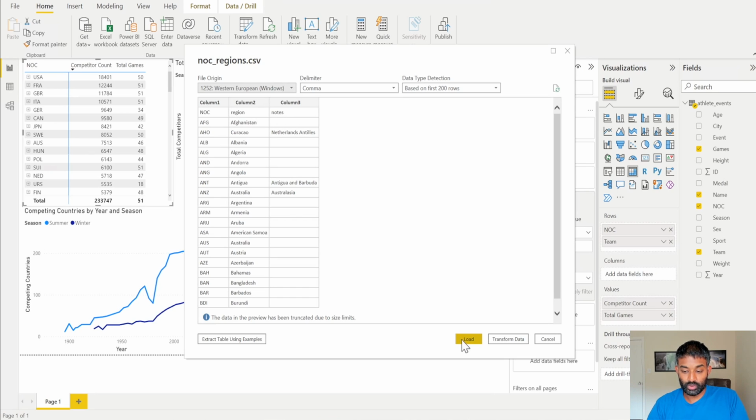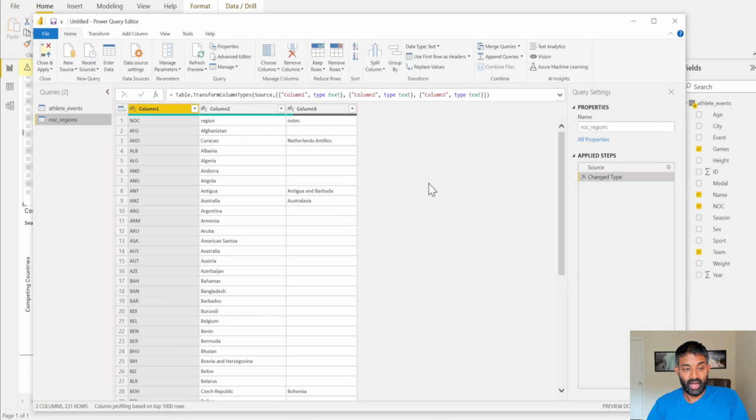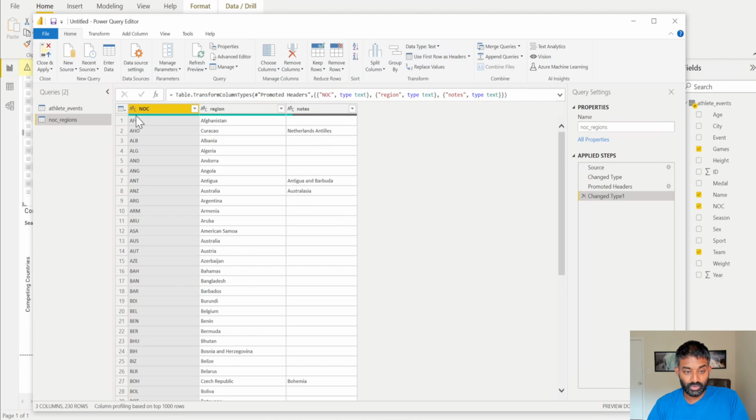So instead of hitting load this time, we're going to hit transform data. And that will open up the Power Query Editor, which lets us clean, transform, do a lot of things with the data. It is incredibly powerful, and we're going to be using it a lot in this tutorial. For now, what we need to click is this button here, Use First Row as Headers. So let's go ahead and click that, and you'll see this first row has now been switched to be the headers. You'll also notice these applied steps on the right.